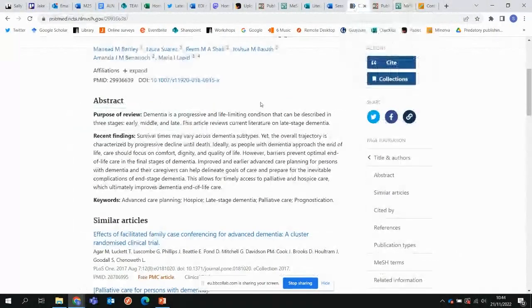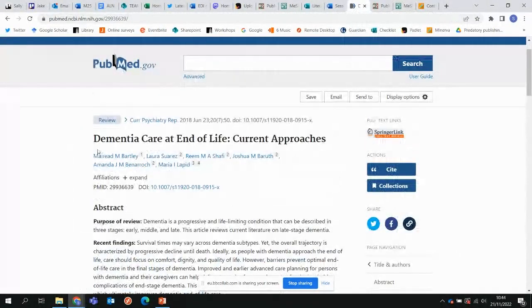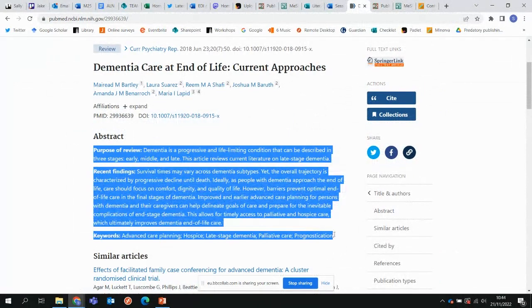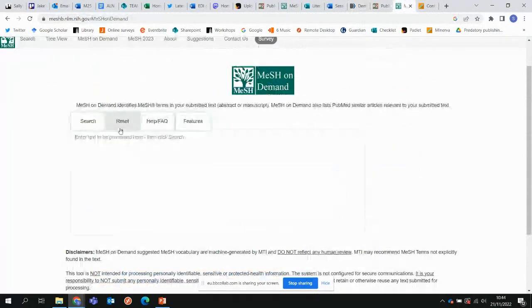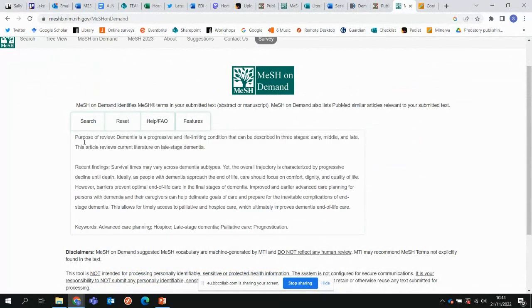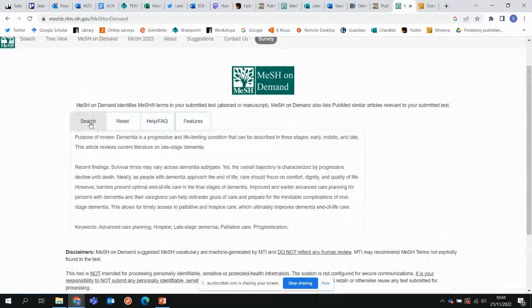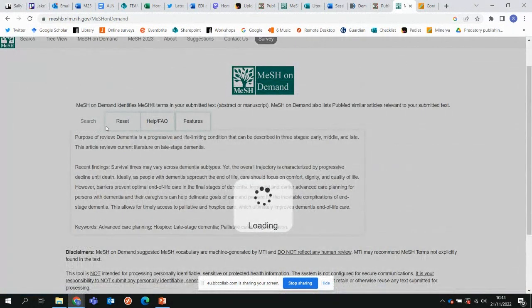So I've just found this paper here. It's called Dementia Care and End of Life Care, Current Approaches. What I'm going to do is copy the abstract and paste it into the box here. And all you need to do is click on the search button. It analyzes that text and suggests the subject headings that it thinks are relevant to this particular paper. So it can be quite useful.